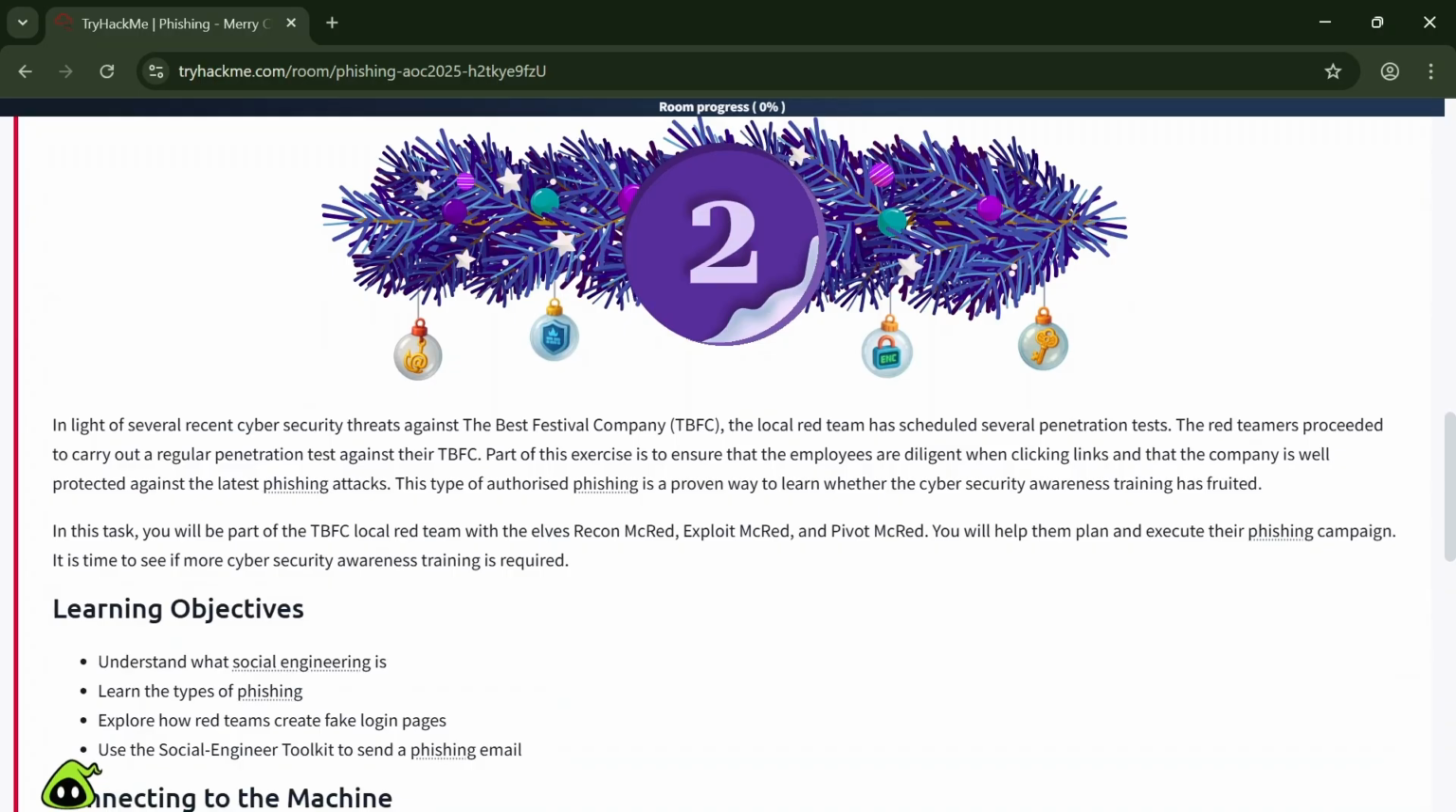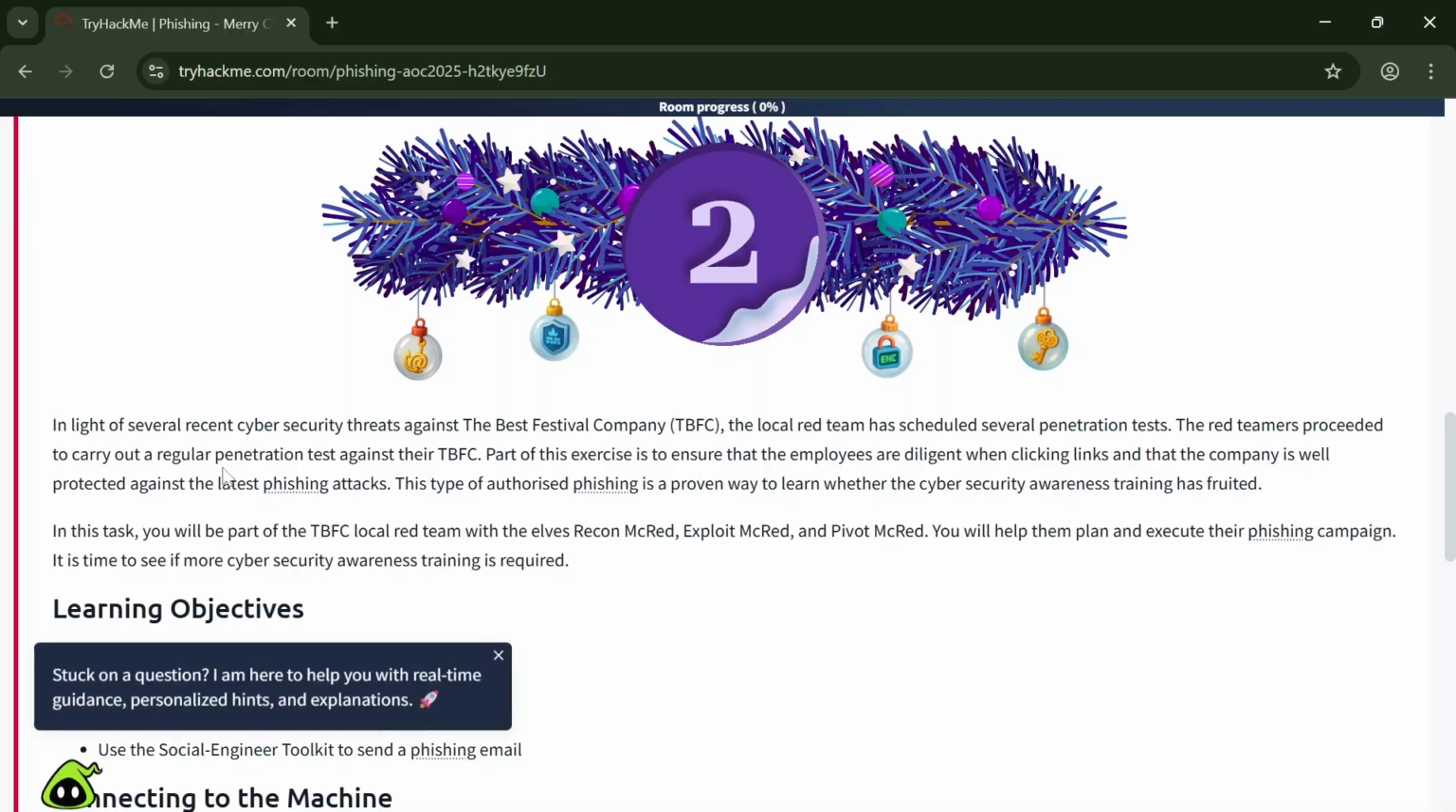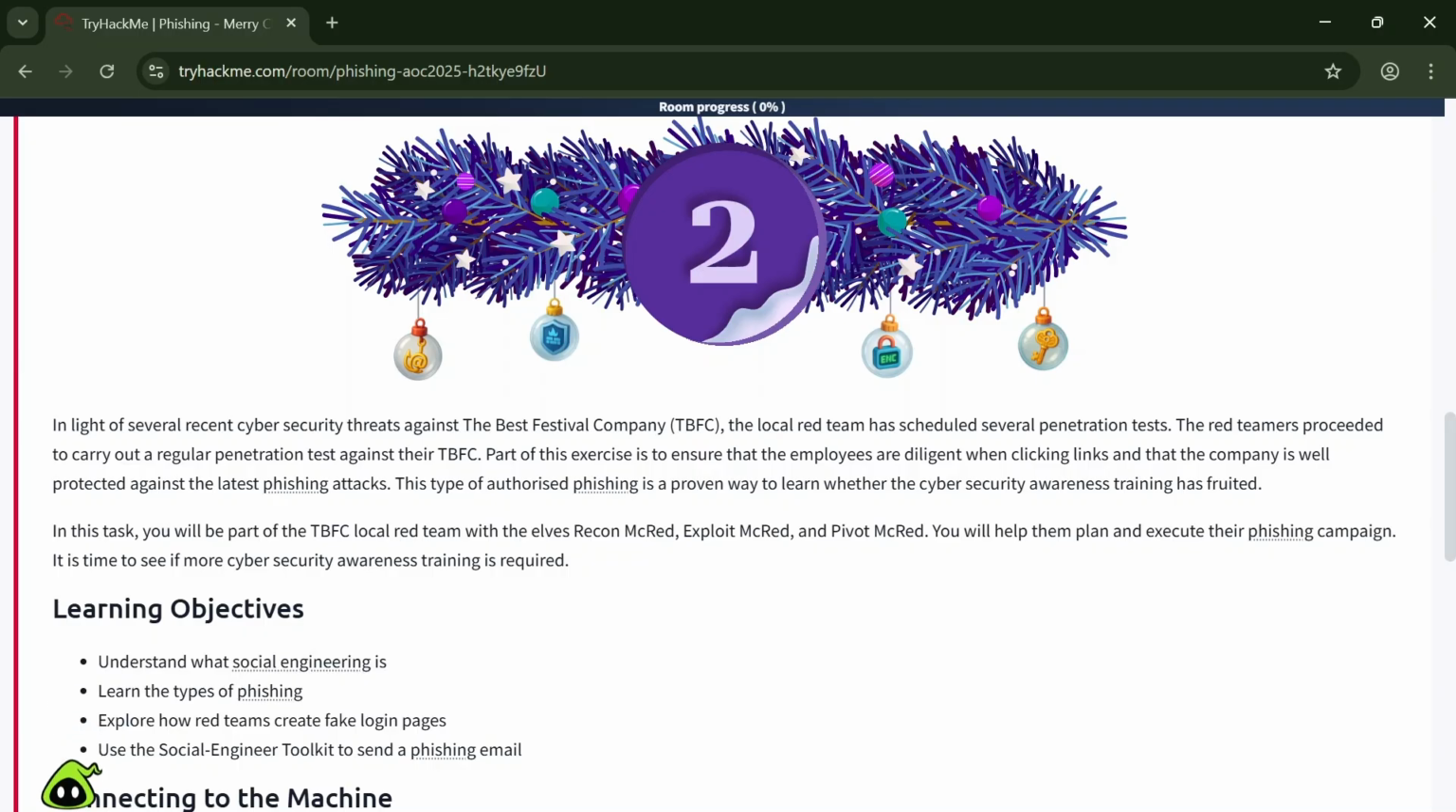Alright, so in light of the several recent cybersecurity threats against the Best Festival Company, TBFC, the local red team has scheduled several penetration tests. The red team has proceeded to carry out a regular penetration test against TBFC. Part of this exercise is to ensure that the employees are diligent when clicking links and that the company is well protected against the latest phishing attacks. Now, this type of authorized phishing is a proven way to learn whether the cybersecurity awareness training has fruited.